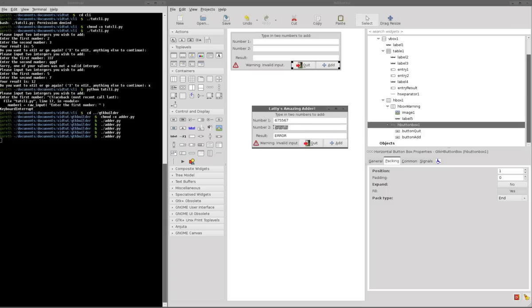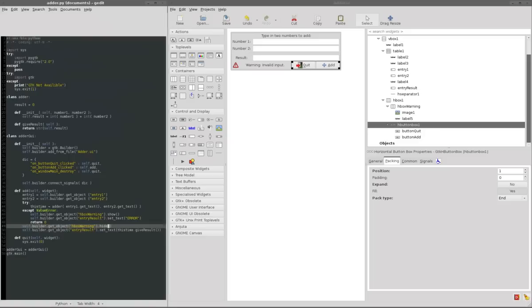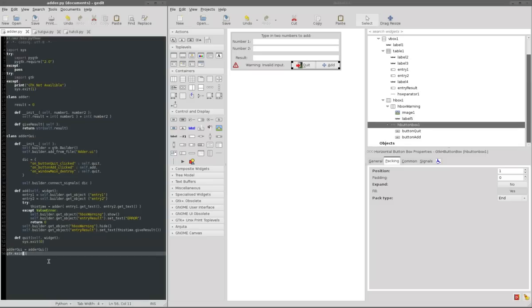There we go, we've got an error. And then put some numbers in again, and there we go. Everything is as it should be, and that closes as well. As you can see, that works. So there you go. We have a working GTK builder based application.